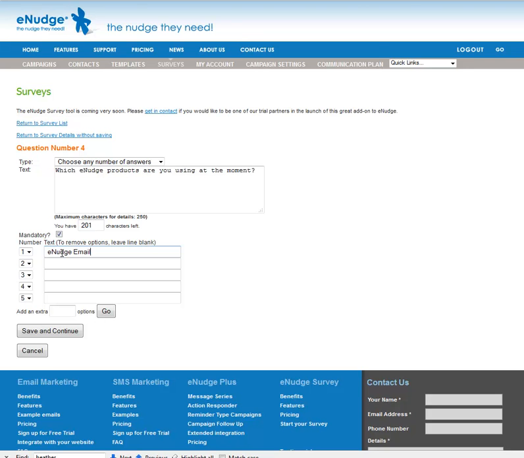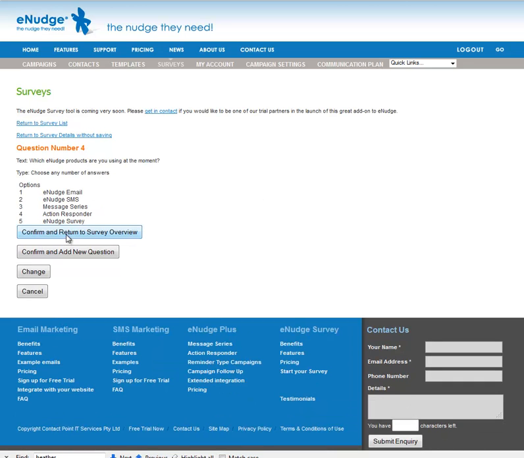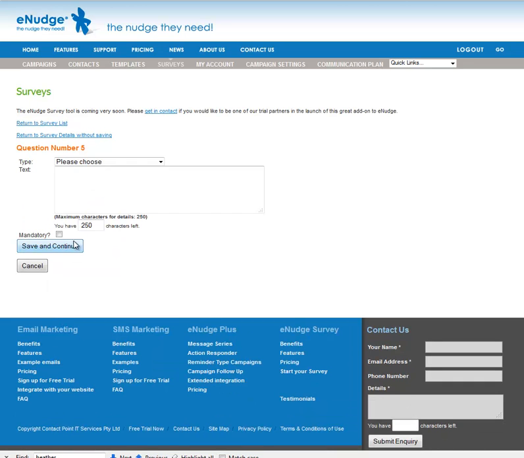Because we've selected mandatory here, what will happen when your respondent completes the survey is if they haven't answered the mandatory question, they will actually get an error message at the top of the screen requiring them to complete that question before they continue. Again, we need to save and continue, and then confirm that we're happy with that question, and select to add another.